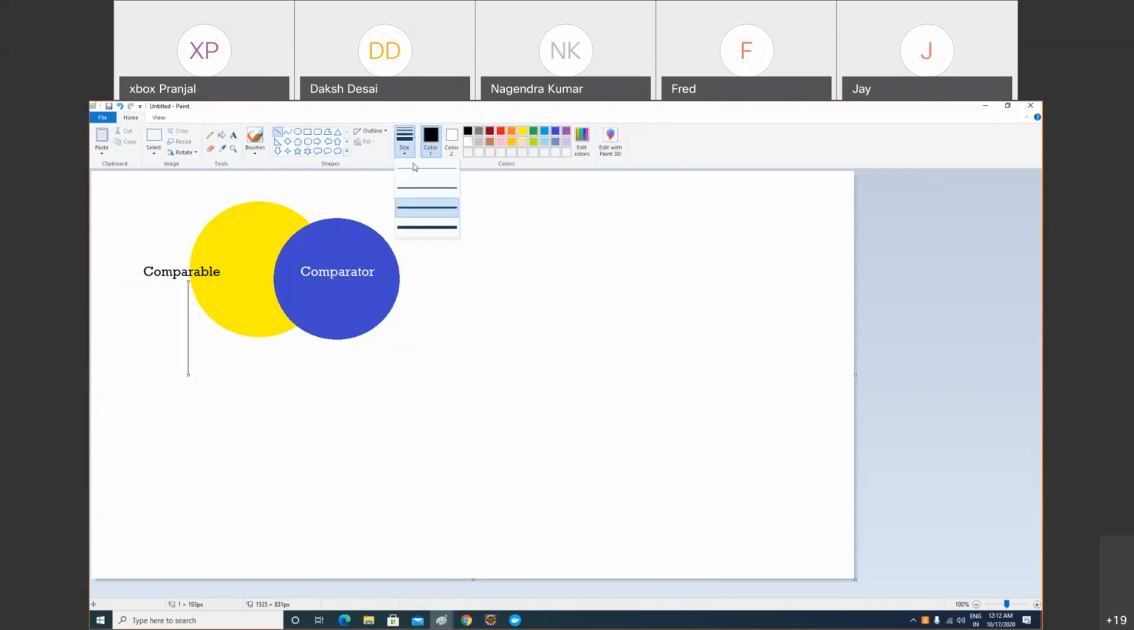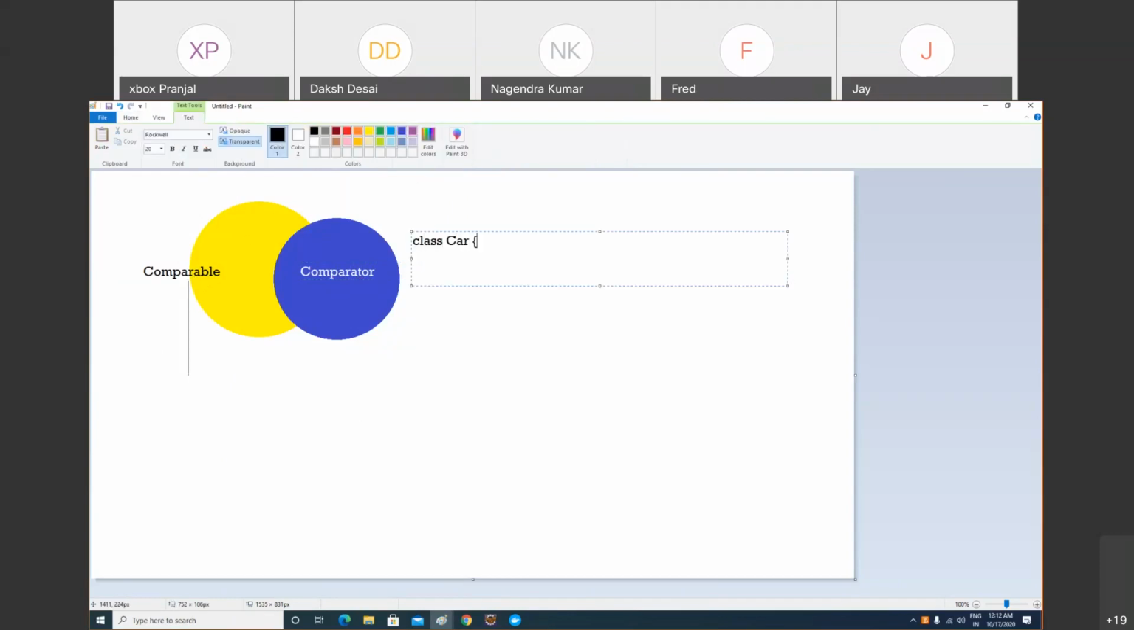So Comparable, let me give an example. If I'm designing a class, right? Car. When I'm designing it, I know my class will be sorted, but I don't know how. I don't know the business requirement. It has to be sorted as per the color or as per the price. So what can you do? You can implement a default sorting, Comparable, because I don't know what it has to be sorted on the basis of.